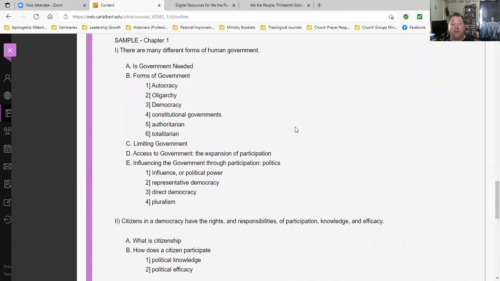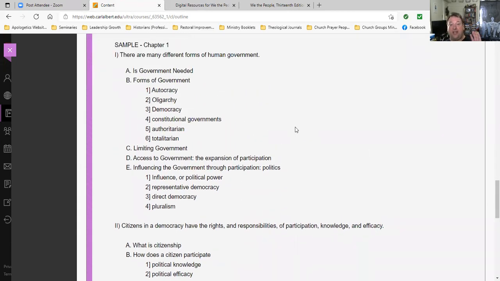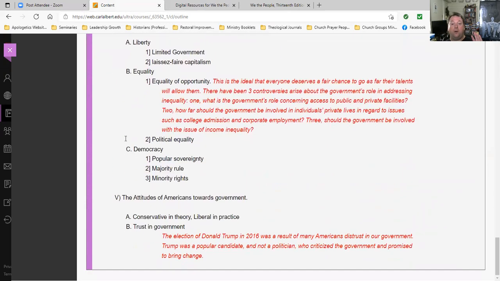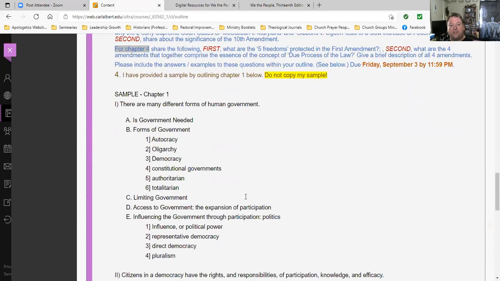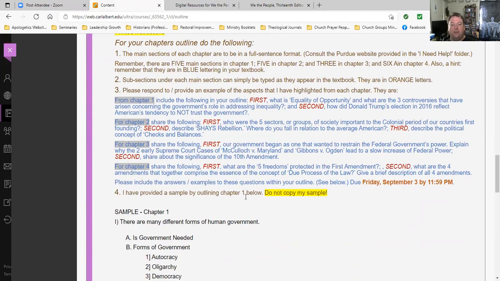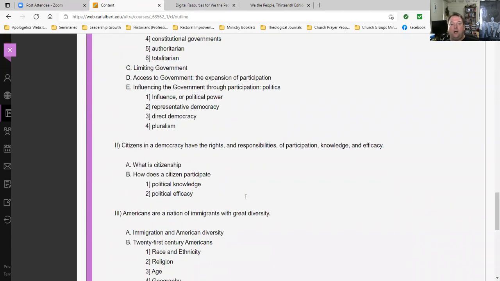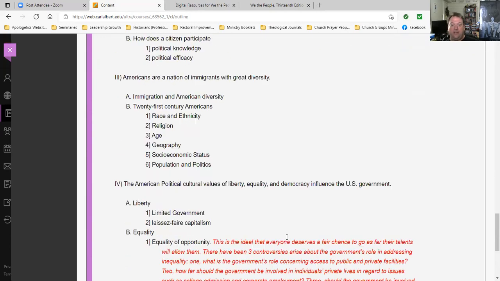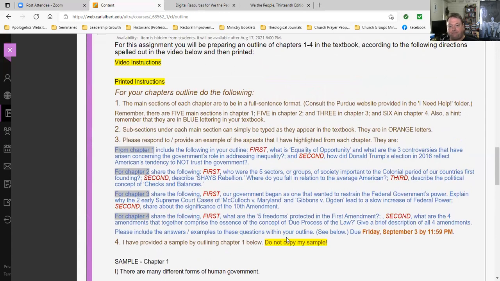Now remember, I told you there's 5 main points in chapter 1. So I should have 1, 2, 3, 4, 5 main points, and they are all written in a sentence. All subpoints do not have to be in sentence form. Now, you might have seen some red print down here, and let me explain to you what that is.